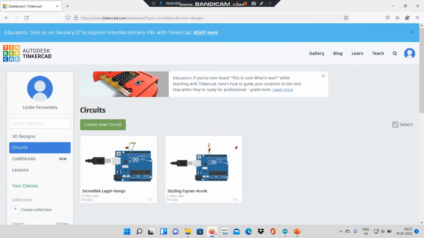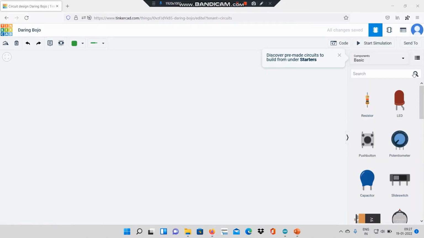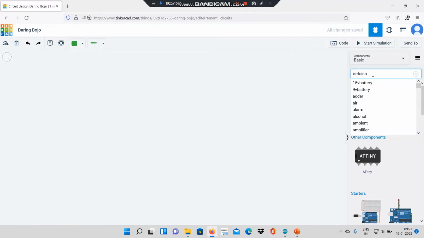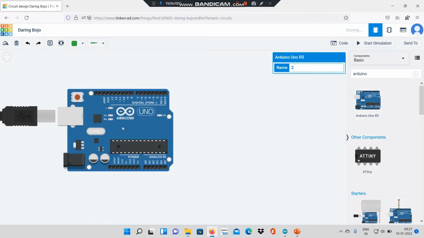So first I will go to my internet browser. I've already opened TinkerCAD and I will click on circuits. In circuits, I will click on create new circuit. Now I will search for Arduino and insert my Arduino board. I'll call it my name, Leslie.